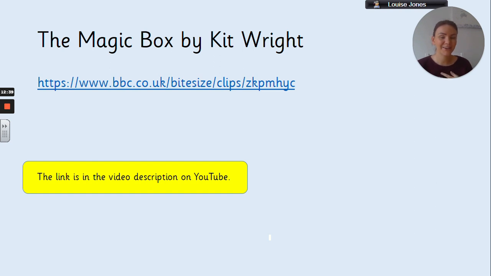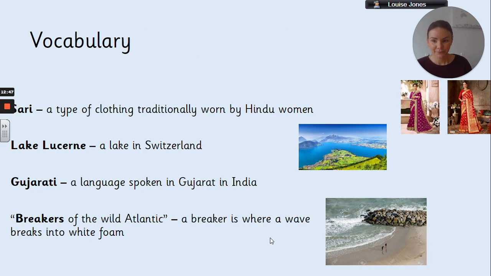Okay, welcome back. So hopefully you've had a chance to listen to Kit Wright reading the poem himself, doing a much better job than I did. So we are going to have a look at some vocabulary in the poem, because there's a lot of new vocabulary in that poem that you might not have heard of. I've picked a couple of words that I think you might need explaining.